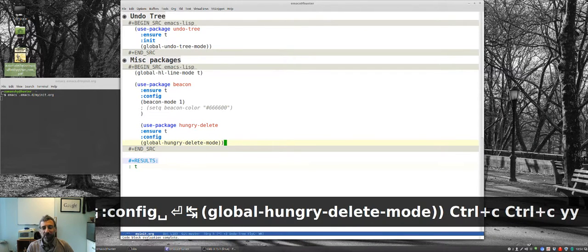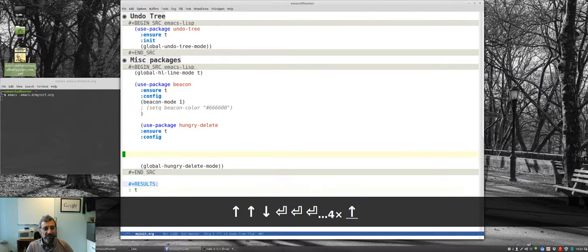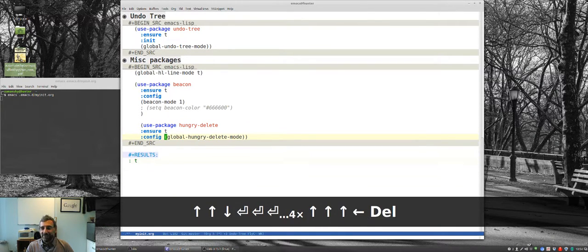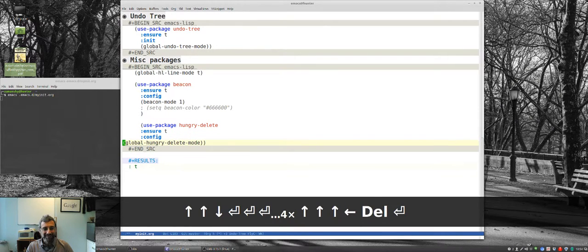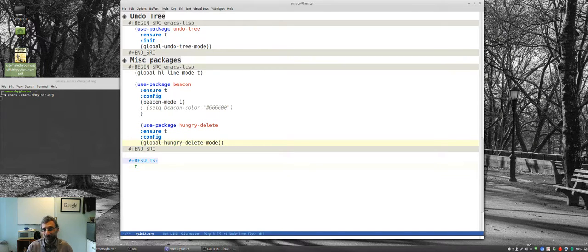What hungry delete mode is, so let's rerun this. A lot of times when you delete stuff, like let's say we have a bunch of new lines here, you want to delete all the white space. That's usually the behavior you want. You usually don't want to just delete one space or one line. You want to get rid of all the white space. And that's what hungry delete mode does. It just gets rid of all of it at once.